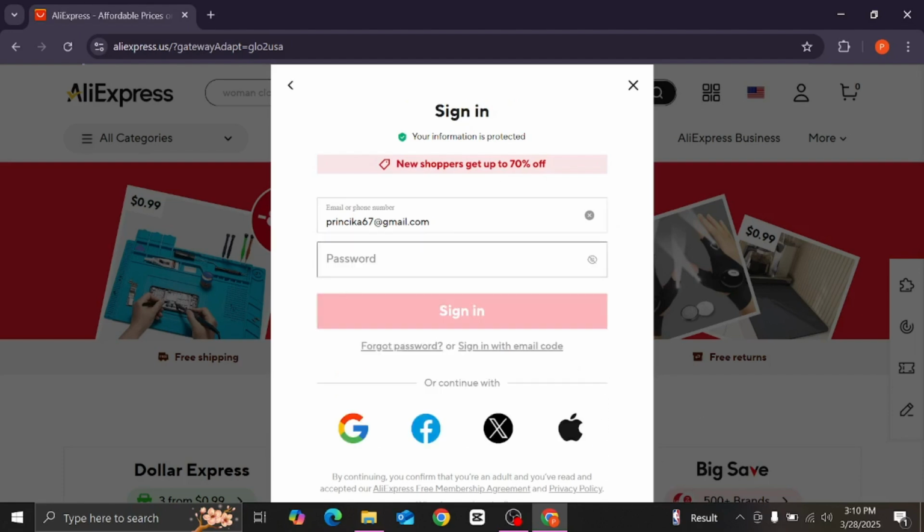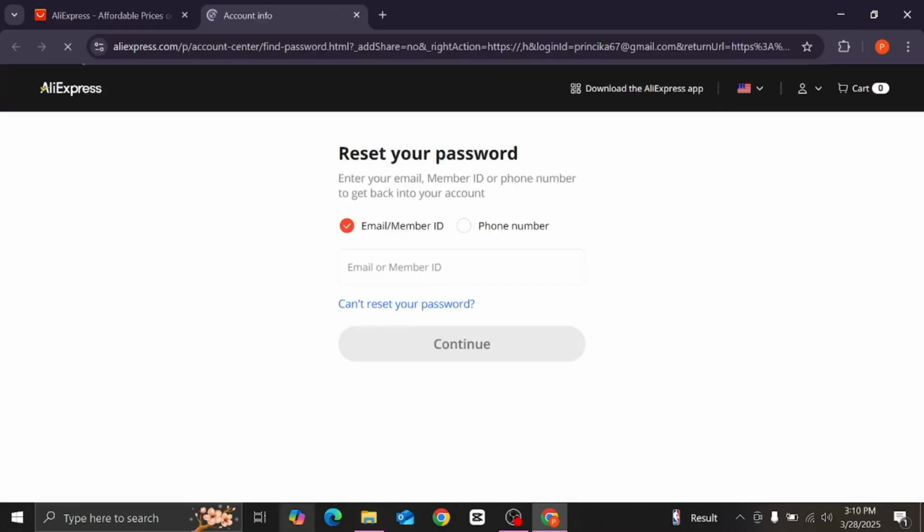And then here you can see there is the option of typing down your password. So if you have forgotten your password and you want to reset it, what you're going to do is click on the option right here, forgot password. And now here you can see we are on this reset your password option.